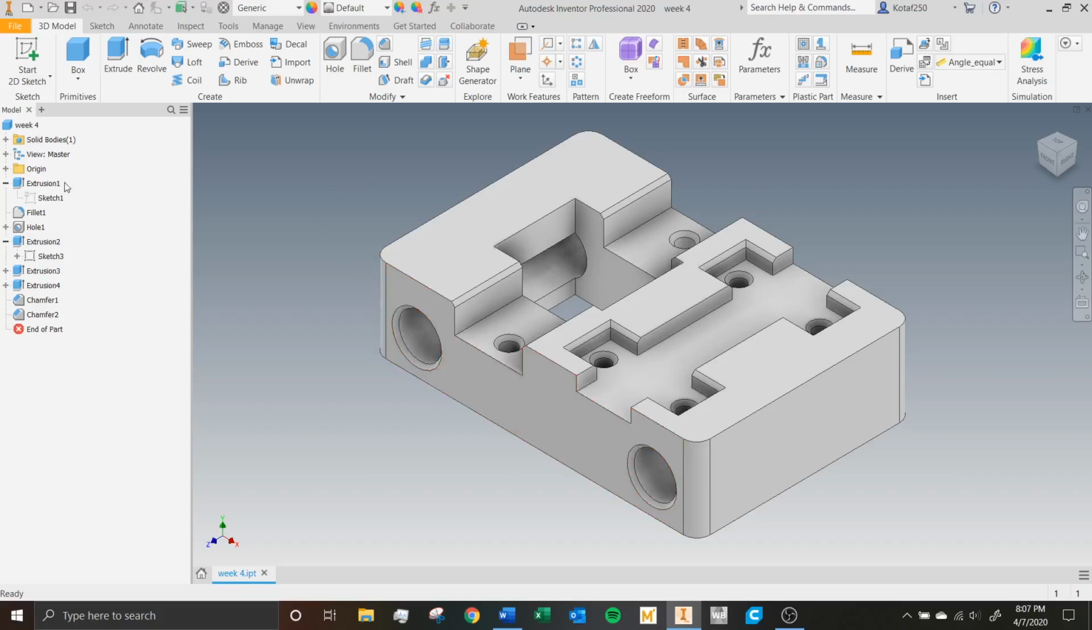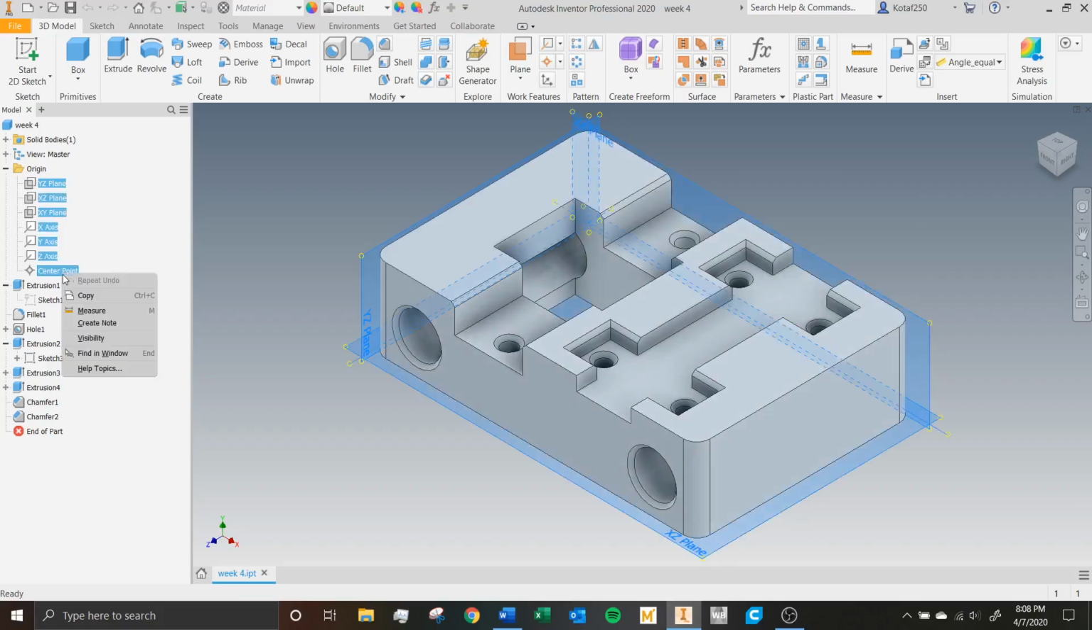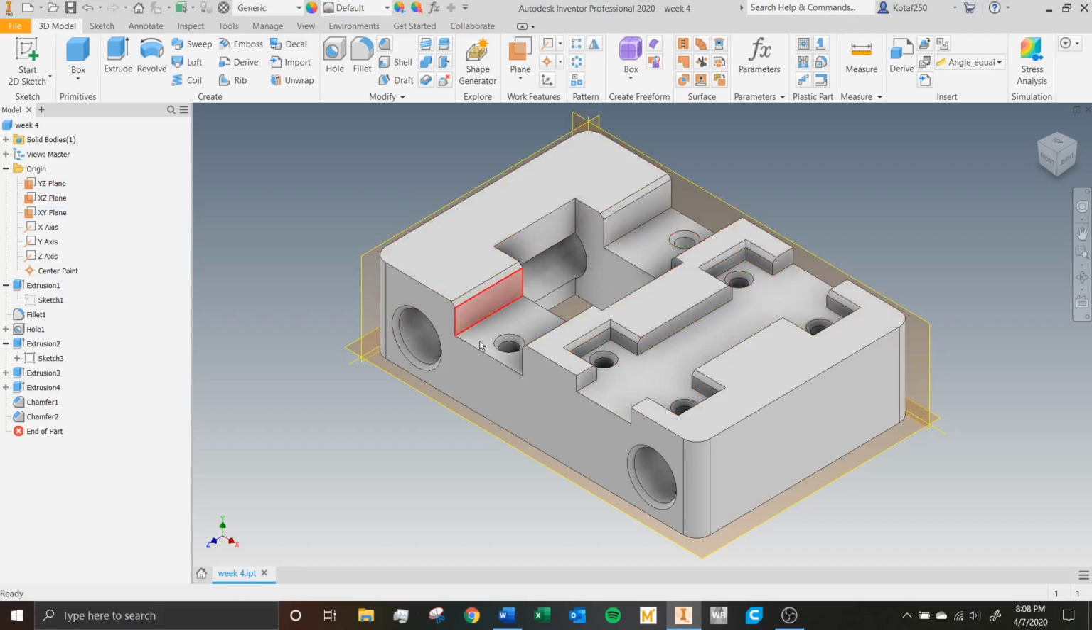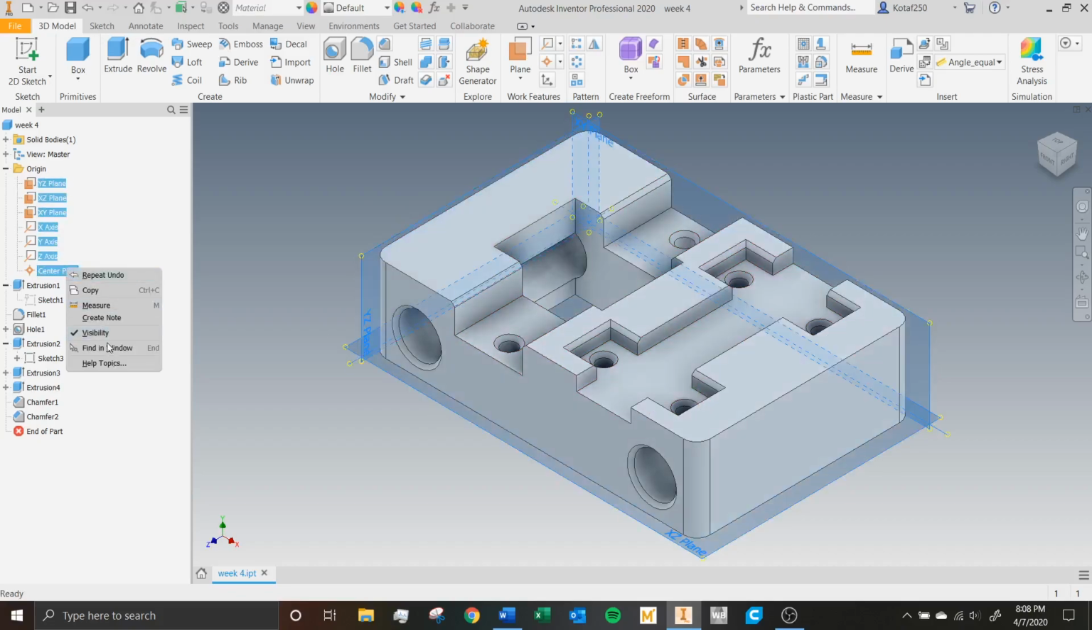point. So if you go over here on the left hand to the model tree, you find origin. If you click the plus button, we have all of our planes and axes and center point. So we're going to make them visible. And what we can do, instead of making dimensions to a certain place, we can actually use these and dimension to these instead. So right now I'm just going to make those invisible. We'll leave them visible, it's fine.